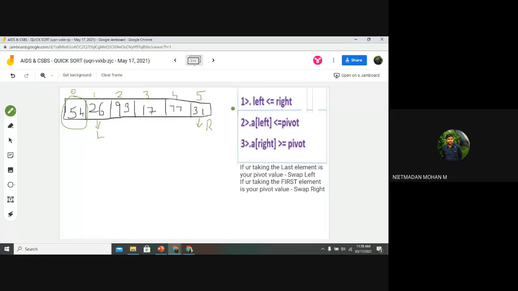Now I am going to check the condition: if left is less than or equal to right. What is the left index value? 1. So 1 is less than or equal to 5, the condition is true. If this condition is true, I go with the next condition: A of left is less than or equal to pivot. What is the A of left value? 26 is less than or equal to 54. The statement will be true. Then what do I want to do? One step forward. Yes, left will move one step forward.